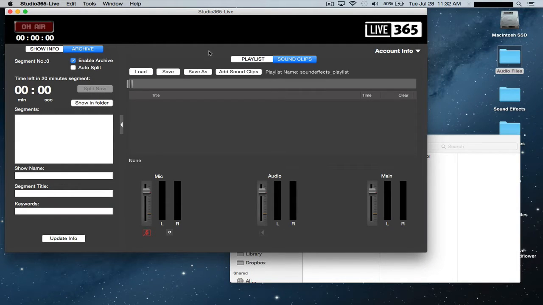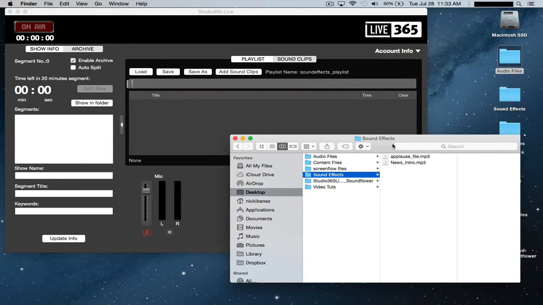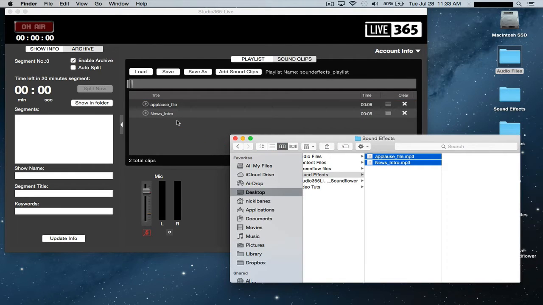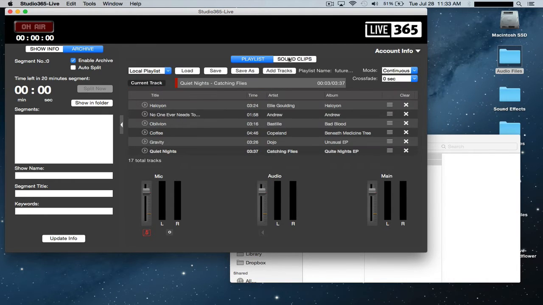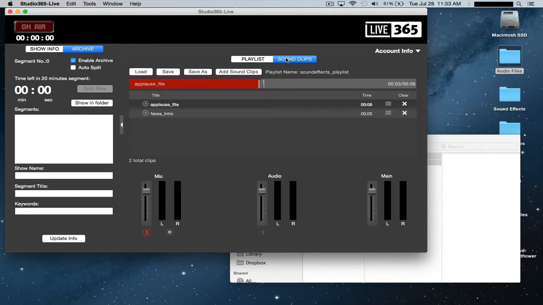Okay, so that's playlist. Now sound clips is very similar to playlist. It works the exact same way. You can locate your sound effects or sound clips that you want to use during your show and just drop them in the same way. I have a couple here. As you can see, you can preview them, you can mix them up. It works the same way as a playlist. During your live broadcast, you're going to want to be switching back and forth between playlists and sound clips depending on how you choreograph your show.